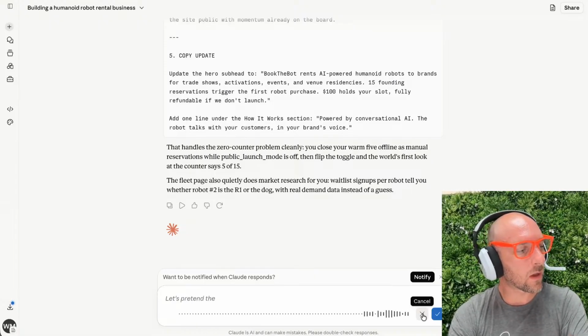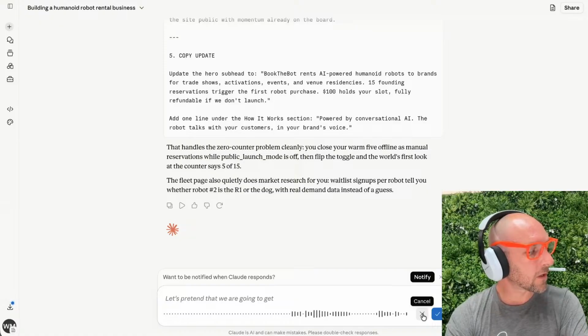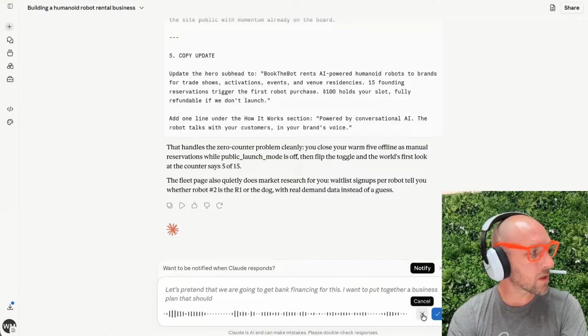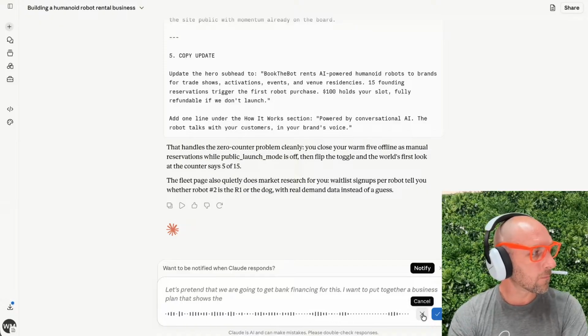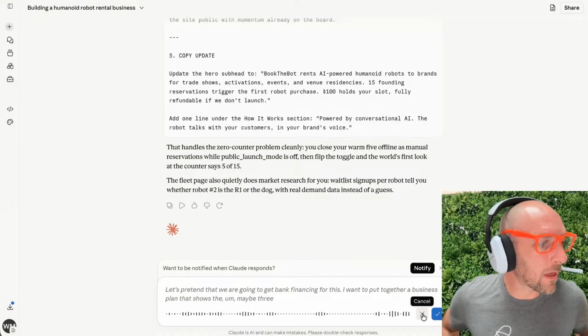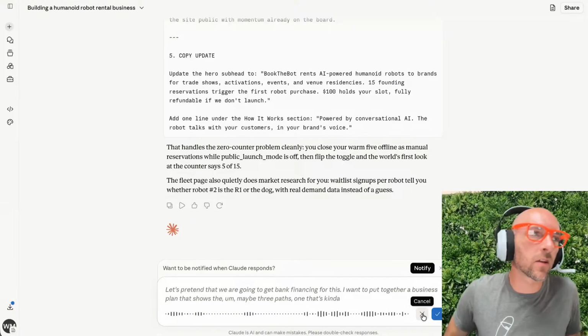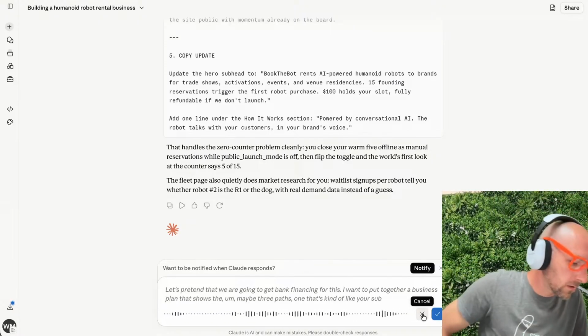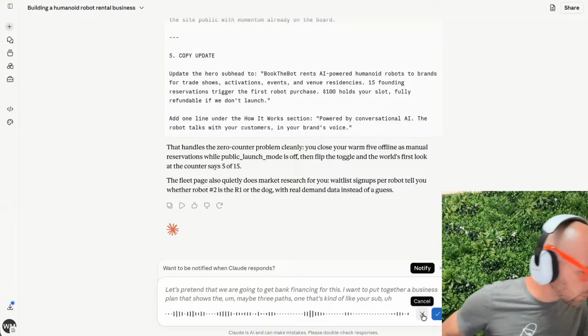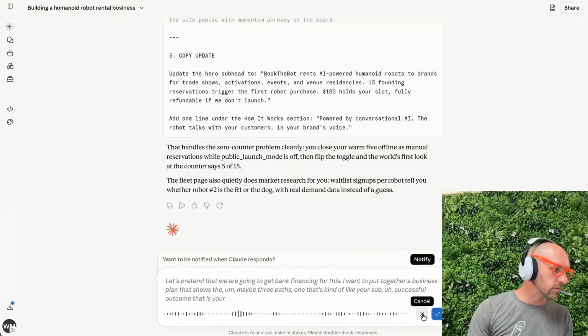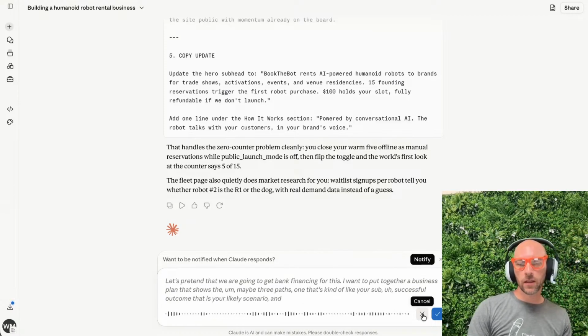Let's pretend that we are going to get bank financing for this. I want to put together a business plan that shows maybe 3 paths. One that's kind of like your sub-successful outcome, one that is your likely scenario, one that's highly successful.